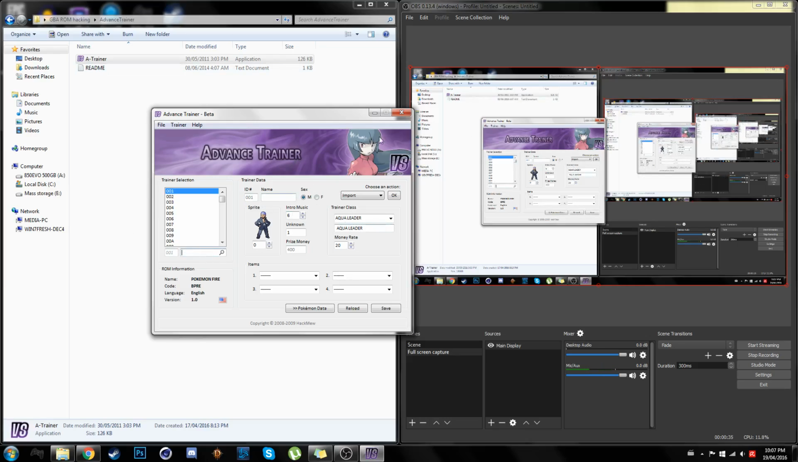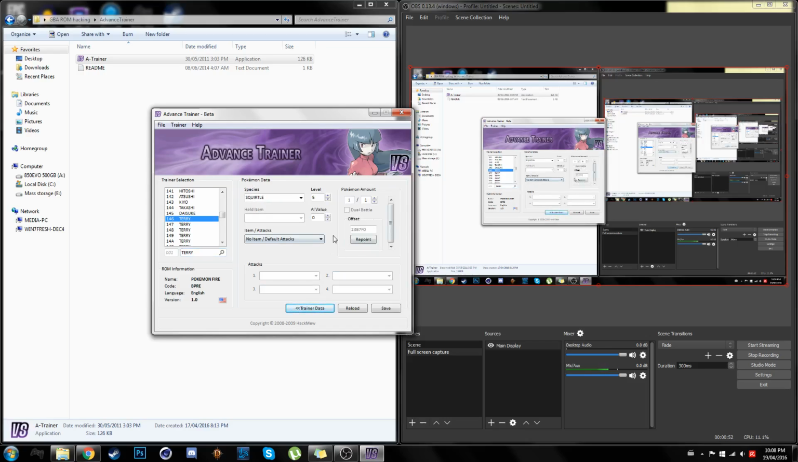Your rival is actually named Terry in the game, not Blue or whatever they say on Bulbapedia. His name is Terry, as you can see here, and here's his little sprite. If you go over to Pokemon data, this is when he has a single Pokemon from the very beginning of the game. So this is the Squirtle, Bulbasaur, and Charmander, and he only has one Pokemon for each of those. That's the very first fight you do with Terry, the three possible values after you collect the Pokemon from Professor Oak.